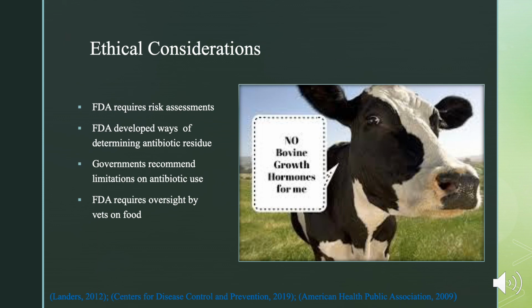Apart from the FDA, many other governments and professional societies have reviewed existing scientific evidence and developed recommendations to limit all types of antibiotic use, including use in food animals. Lastly, the FDA has given responsibility to veterinarians to work with farmers in order to better administer antibiotics and actually continue their use.